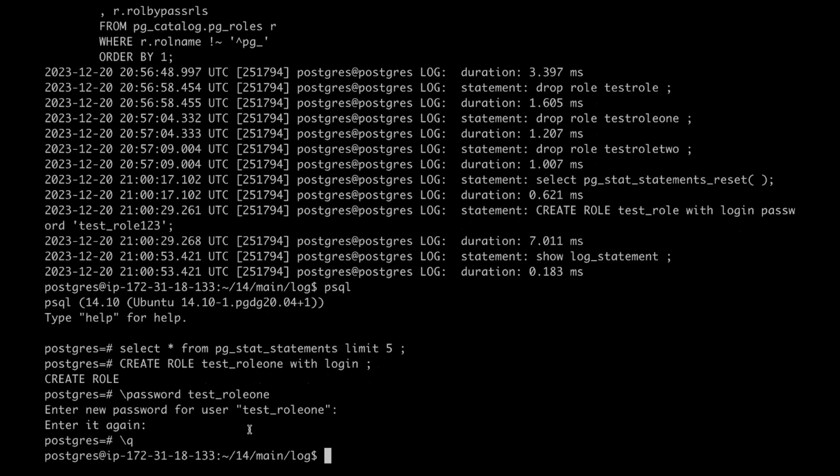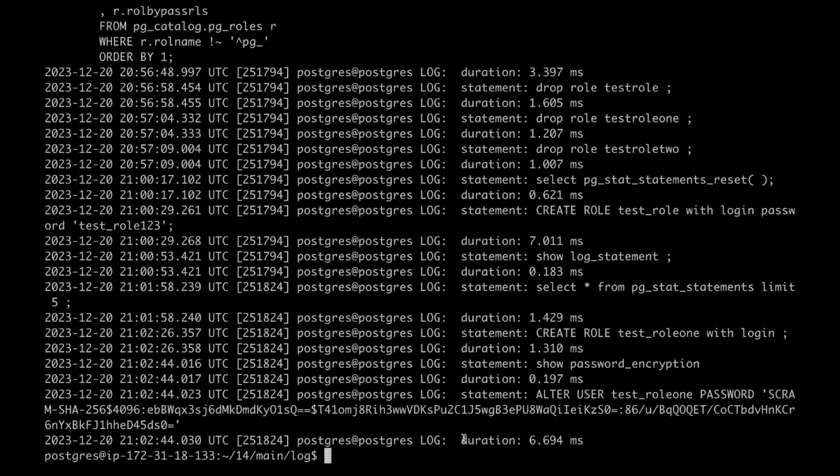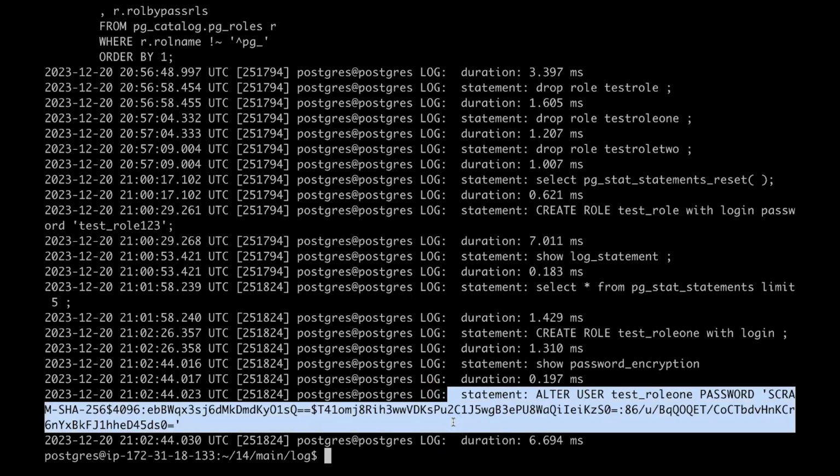Now if you check your logs, you can see that instead of the plain text we see a hash. So this is how you can mitigate this scenario, and next time when you create a role in Postgres, make sure that you don't follow the regular method of creating role with the plain text password. The other possible fixes are using pgaudit extension or using hash instead of the plain text password, but this is a simple and easy fix if you want to use it.